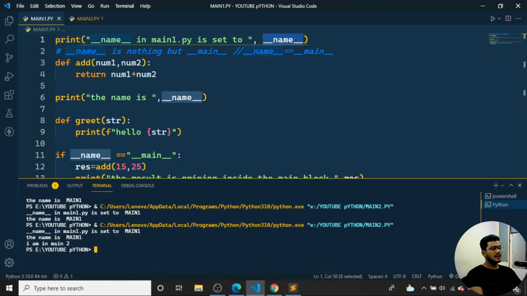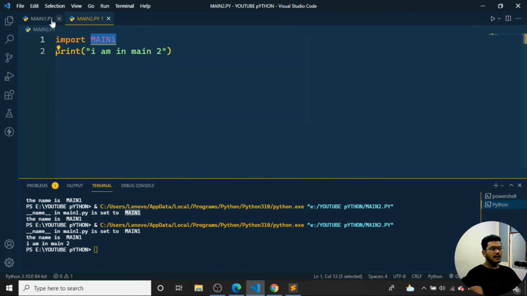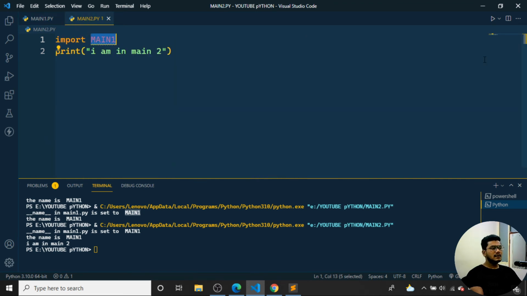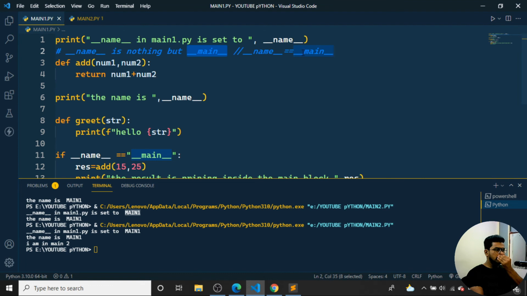Here you can see in the first line, the name in main1 is set to main1. Before, when I was running it directly, it was set to main. But now, when I am importing this particular main1 Python file and running the main2 Python file, the name is not set to main. This particular condition is not working.